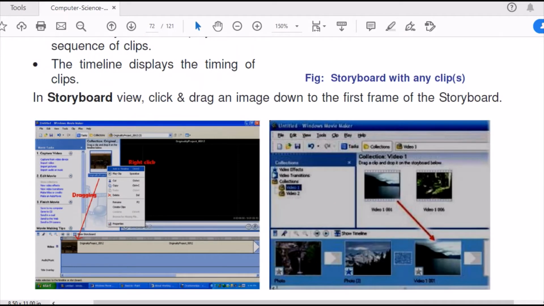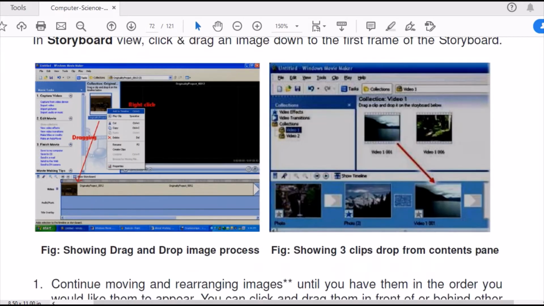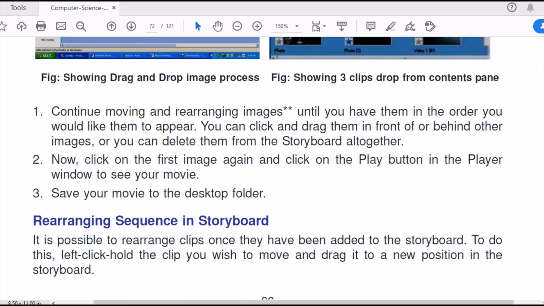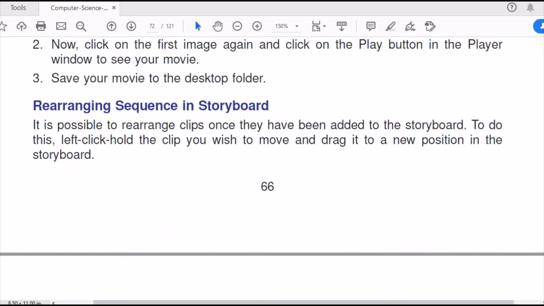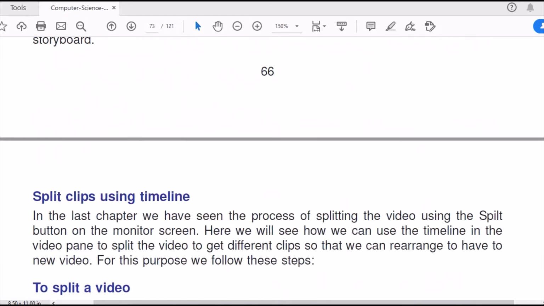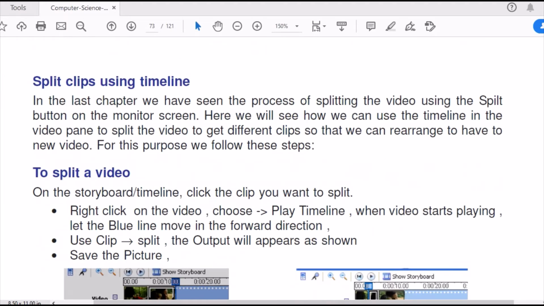Right about here, look, first picture, second and third, or this is a video clip. You can either drag or add to file. You can always rearrange the sequence. For example, if you want your clip to start in the first place and then you want to add pictures, you can do that as well by repositioning.